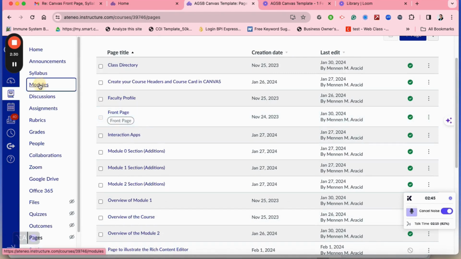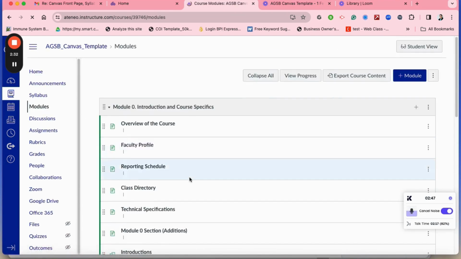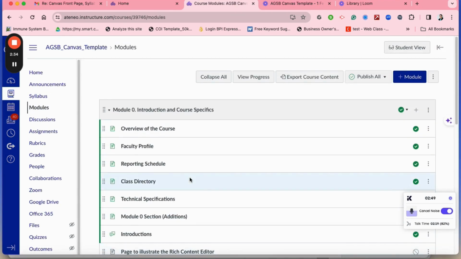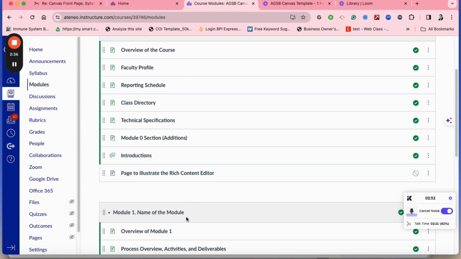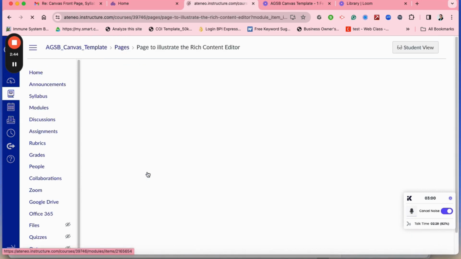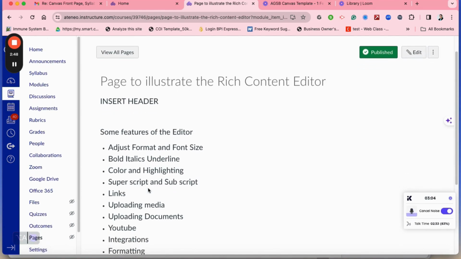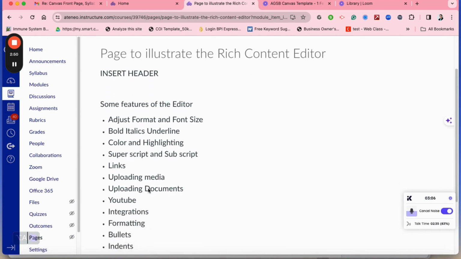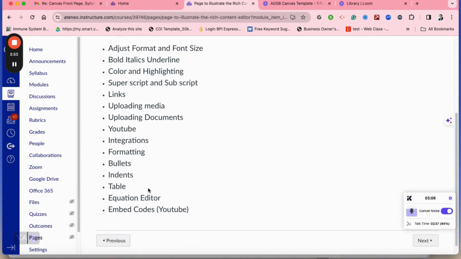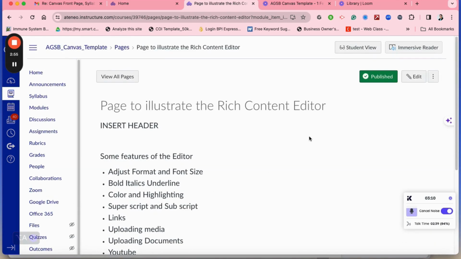So I've embedded an equivalent example here in module 0 of the template. And it's called the page to illustrate the Rich Content Editor. And let me just publish that. And when I click it, for example, it comes out as a page that I can view. And so here are some of the functions that are available.